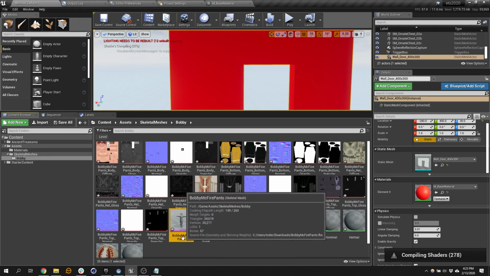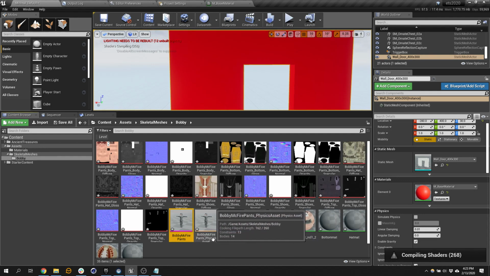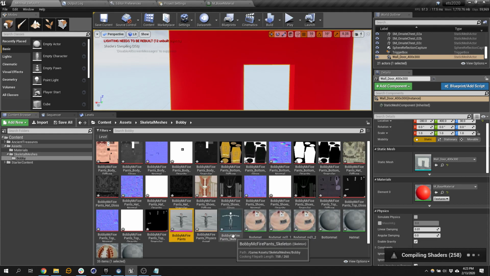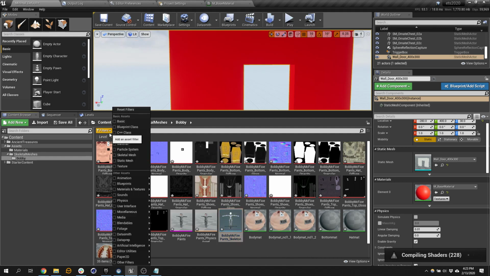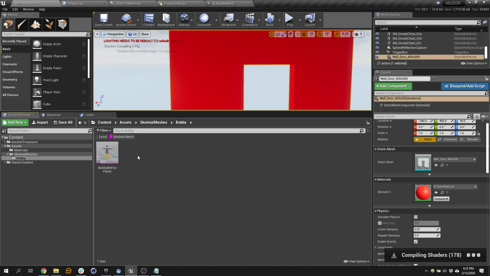The core thing is down here. Pink is skeletal mesh. The physics asset is a peach, I'd say. And then the skeleton here is a light blue. If you're looking for something in your big project, you can use filters and filter by all the things in the game engine. Let's say I want to find my skeletal mesh. I filter by skeletal meshes, and there it is. These are a good way of dialing down into the thing you want.